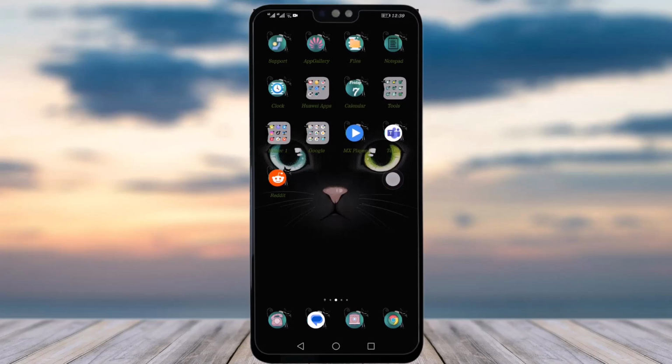So yeah, this is how you enable sensitive contents for your Twitter app account, and I hope this video has helped you so far.